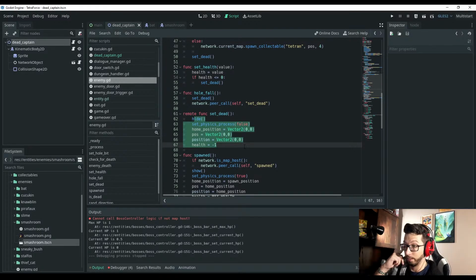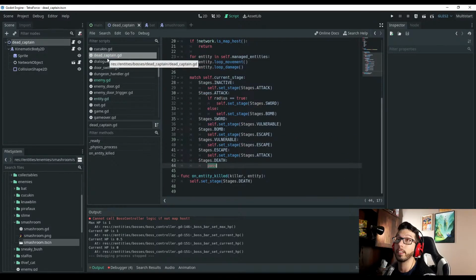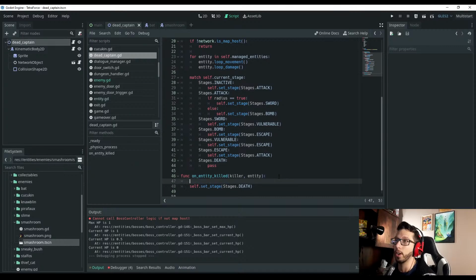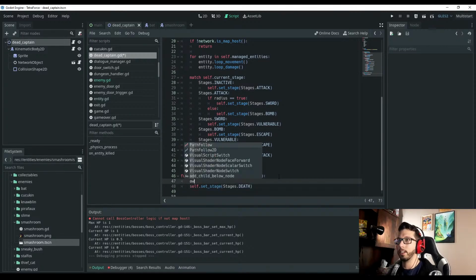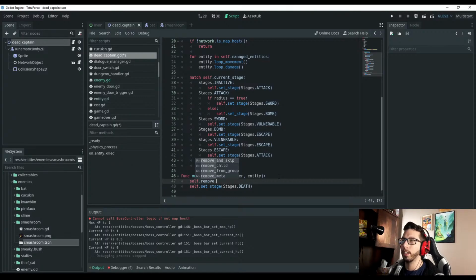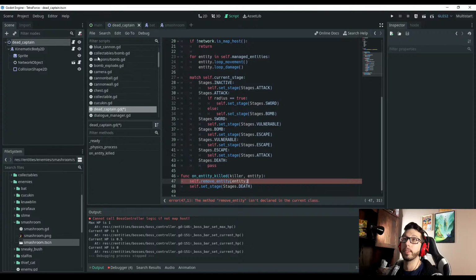So instead of doing queue free, do self.remove_entity and pass that entity. In the same place here, or in the stage's death? Self dot remove underscore entity. It's just not showing up. Okay. Open parentheses and pass it entity. And it isn't declared in current class. Oh, go to boss controller. Just open that up in there.